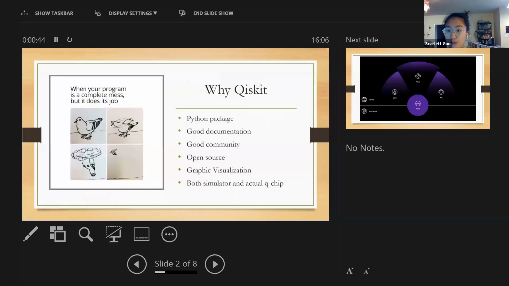Comprehensive as someone with a computing science background, but normally it does its job. And I think that's why Qiskit is a good example, a good package you want to start with. So first of all, what is Qiskit? I'm sure all of you have heard of it. It's a software package that's developed by IBM.